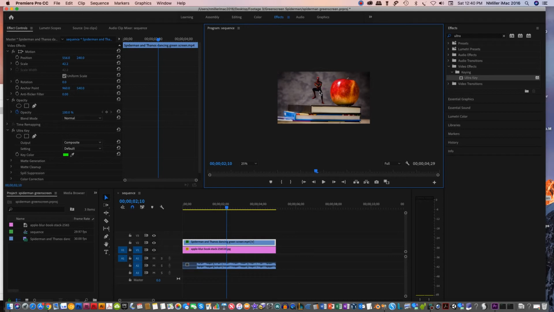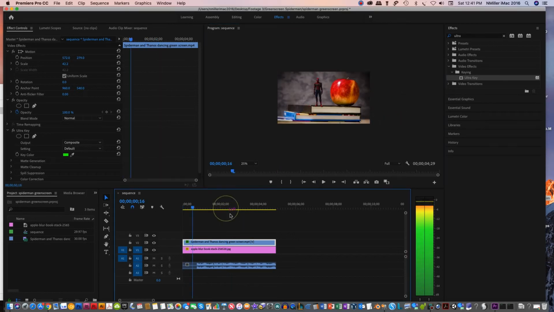I'm going to also hit my V on my keyboard because I'm going to move him down a little bit. He's a little bit shy. Double left click, move him down. And if it's hard, sometimes I just use my arrow keys, because I really need to move him down just a little bit. There we go. And now, if I scrub through, oh, look at that. He's dancing next to the apple. He's green screened out.